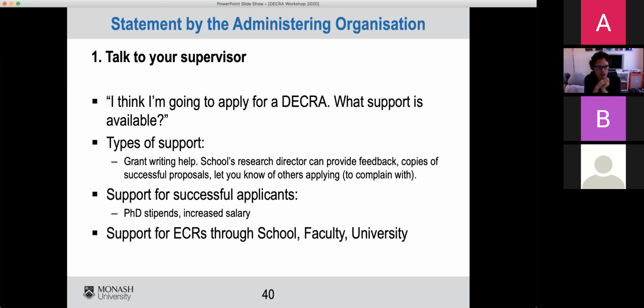So one of the things that you'll need to assemble, and this will need to happen relatively early because you have an earlier deadline on this, is a statement by the administering organisation. So the statement from the administering organisation is a document that's nominally written by Rebecca Brown, who's the Senior Vice Provost and the Vice Provost for Research. So she signs an administering organisation statement for every DECRA applicant that comes through the university.